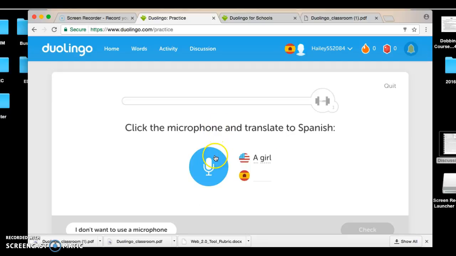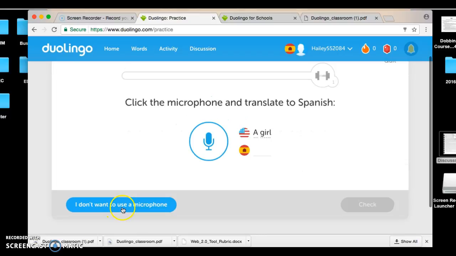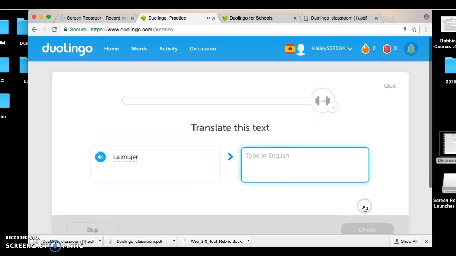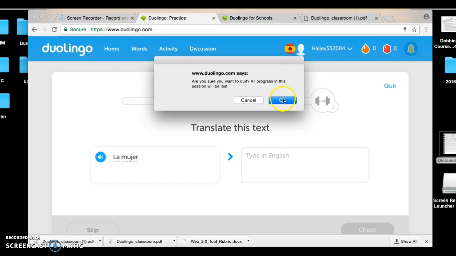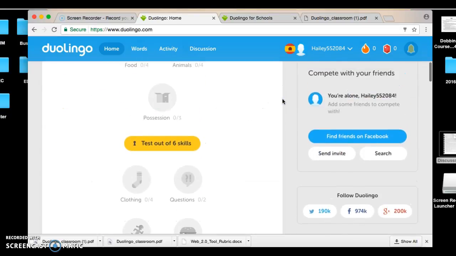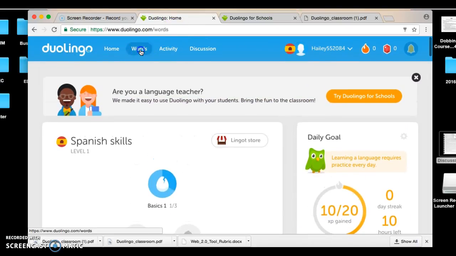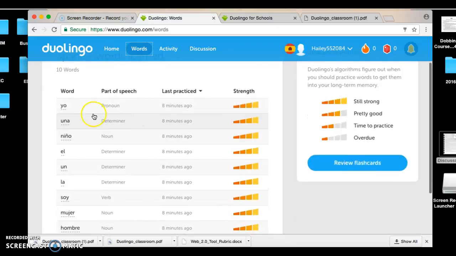Here you can actually use a microphone and say El Niña if you want, or if the children don't have a microphone on their device, you simply just say that. La mujer. And then you just answer the questions, and it shows you if you're getting them wrong or if you're getting them right. It's a very easy, simple homework thing that they could do, is just practice before an important assignment. Here, children can go and they can see the words that they have completed.